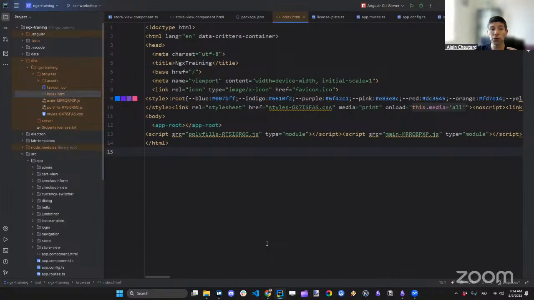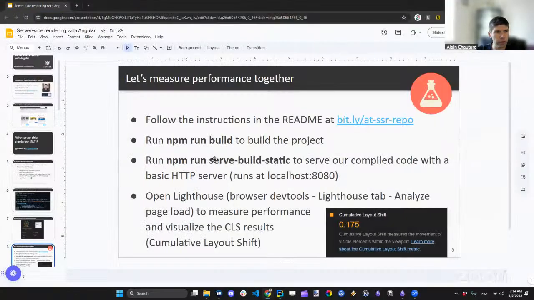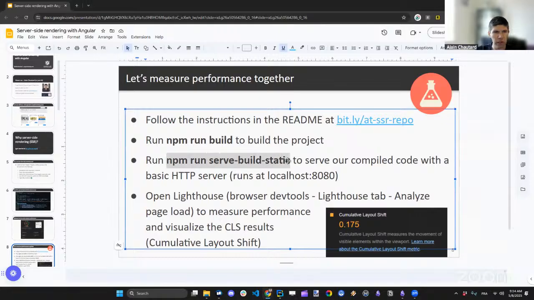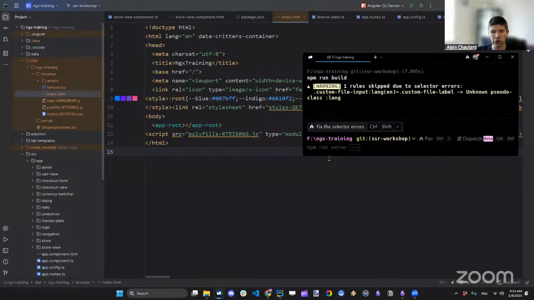So now I want to serve this production code. I want to run it locally on my machine. So I'm testing the real thing. I'm testing the real JavaScript Angular application for performance. So in this project, I added a specific command for that, which is npm run serve build static. So it's just going to start a basic HTTP server inside that dist folder. So I'm running the production code really, but locally on my machine. So let's run that command here.